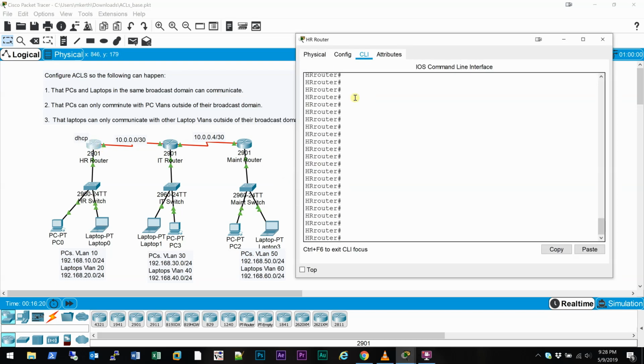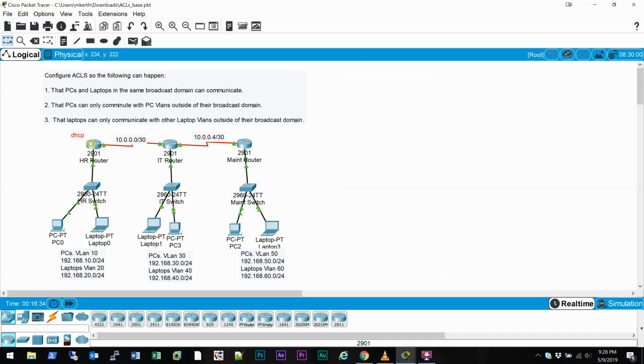All right, in this video, we're going to cover how to configure DHCP on your routers. And in this instance, just one of these routers is going to provide DHCP services for our entire network. So there's a little DHCP sign right there.